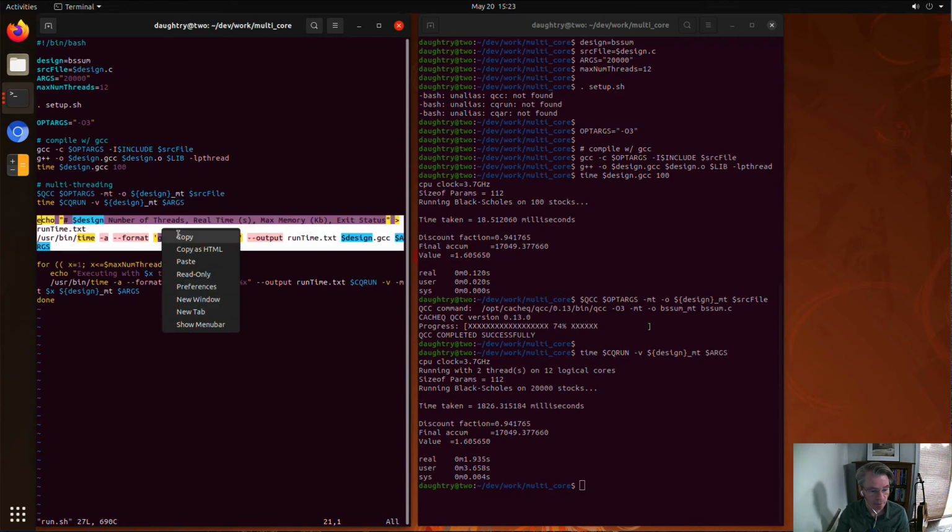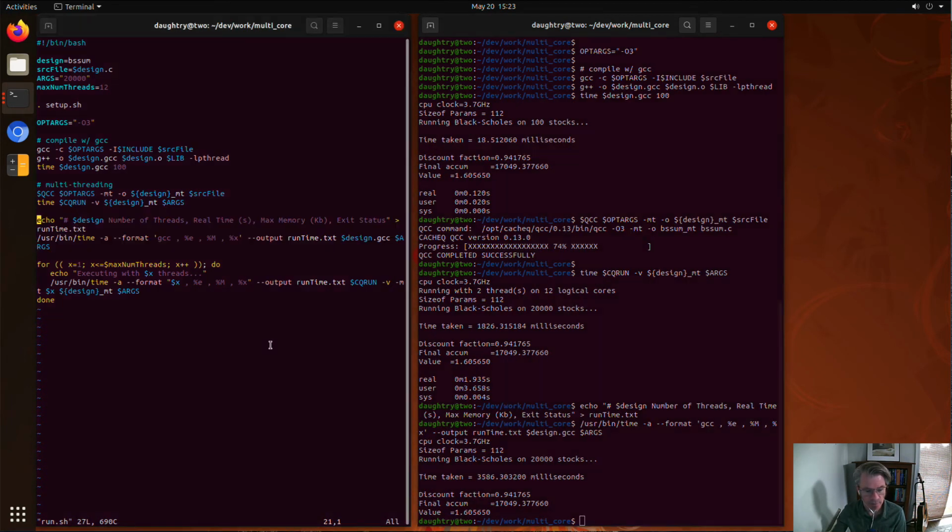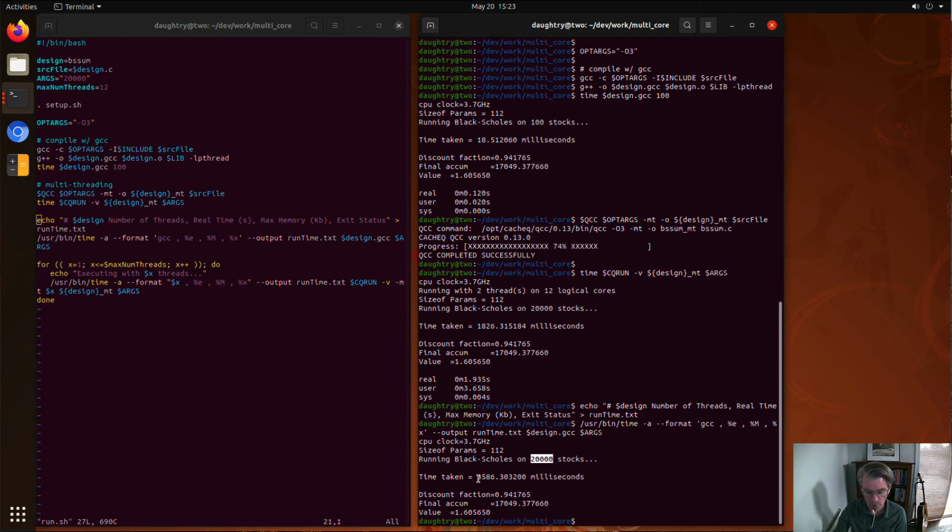I'm going to measure the exact same arguments, so that was 20,000 stocks. I'm going to call my GCC executable. I'm calling the time command and just formatting the output, and putting the time measurement into a text file called runtime.txt so we can measure the result. Essentially, I'm just calling the GCC executable with the args, which is 20,000 stocks. You can see from the actual program output, it took about 3,600 milliseconds, or about 3.6 seconds.